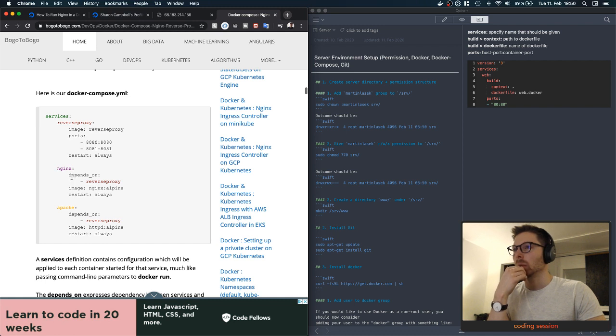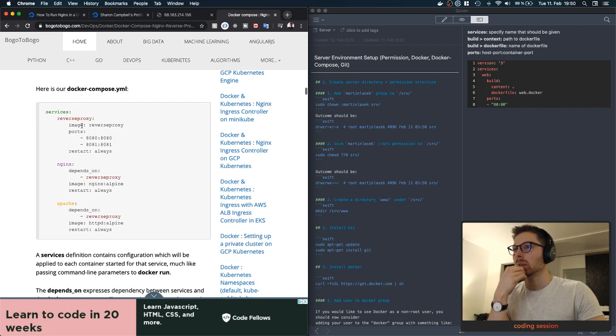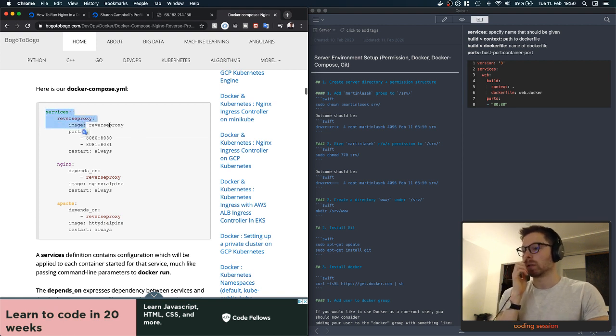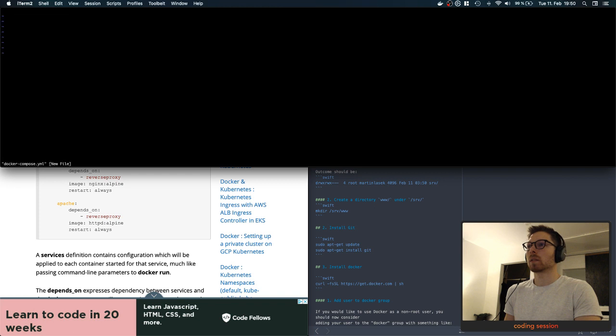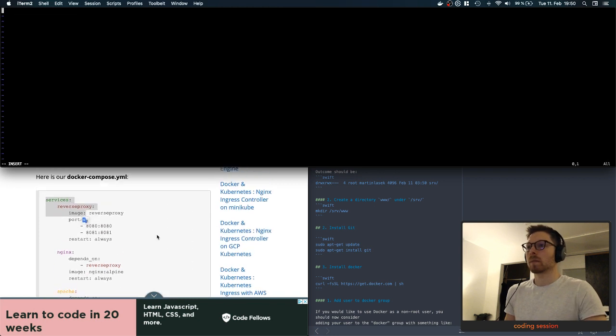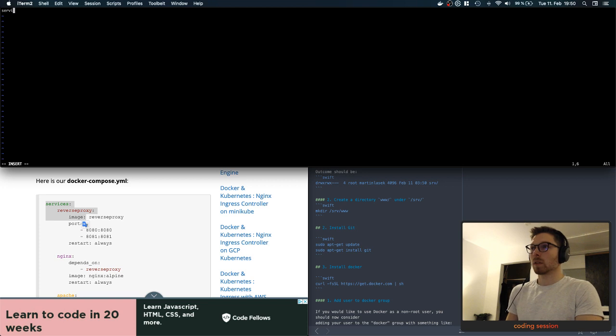So what we want to do is just try to say services, image, and then say NGINX and see if it works for us. So let's say docker compose like this. Services. Oops.